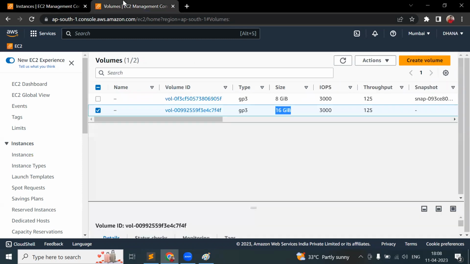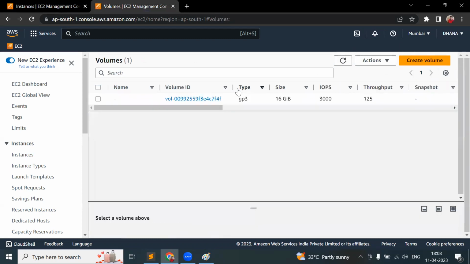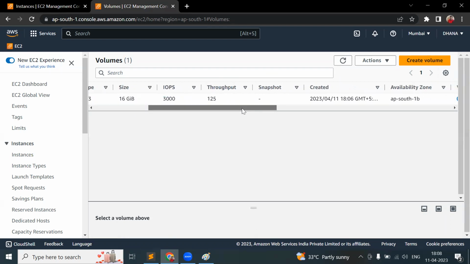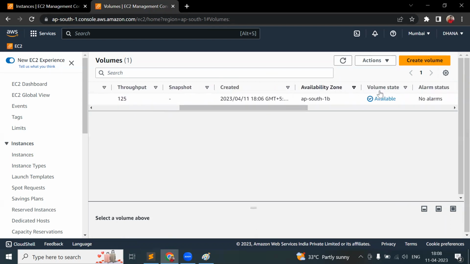Okay, it has been terminated. Now I will go and refresh. See here, the default storage 8 GB has been deleted. Only the 16 GB, the additional volume which I have added, has changed to available state.